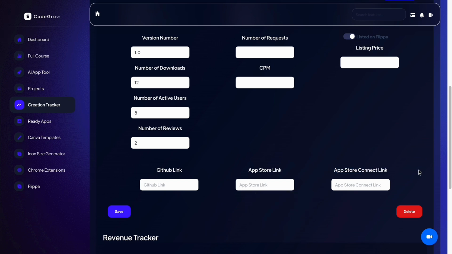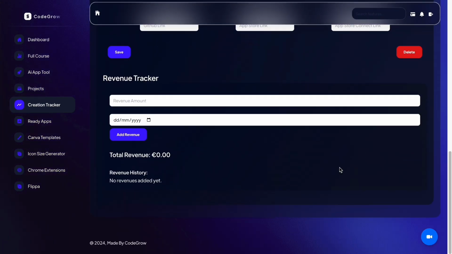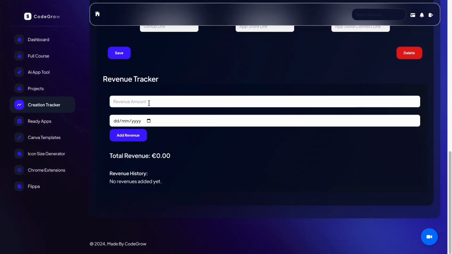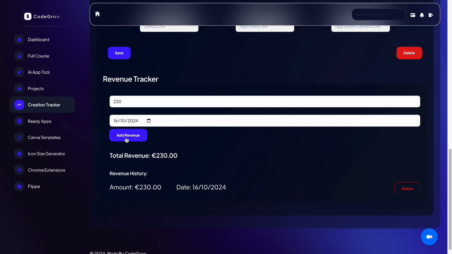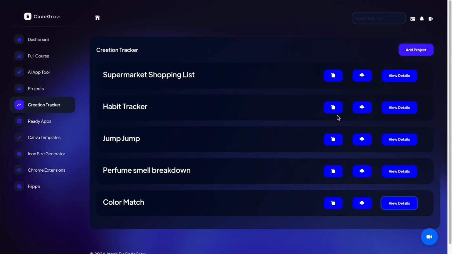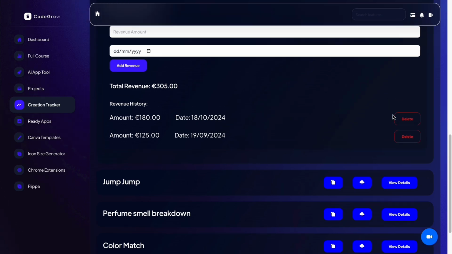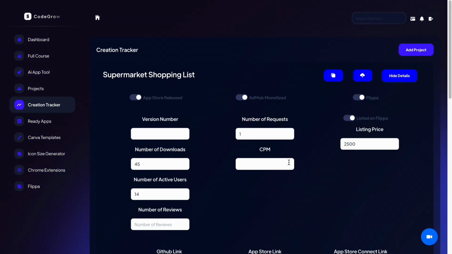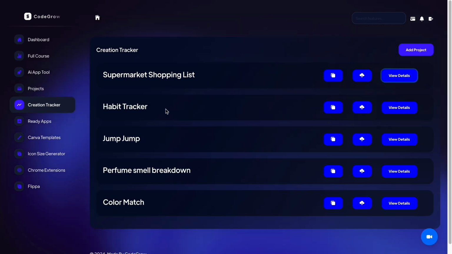This will bring you to App Store Connect, where your app is stored, so where you can see all your live analytics from Apple's point of view. And here you can track your whole revenue. So if you've made money, or when you made money, let's say you made $230, you choose the date when you got paid, and you add the revenue, and everything is tracked fully. So I can show you a better one. Habit Tracker. See, it's been tracked every single month, every single transaction. That just helps keep everything together.